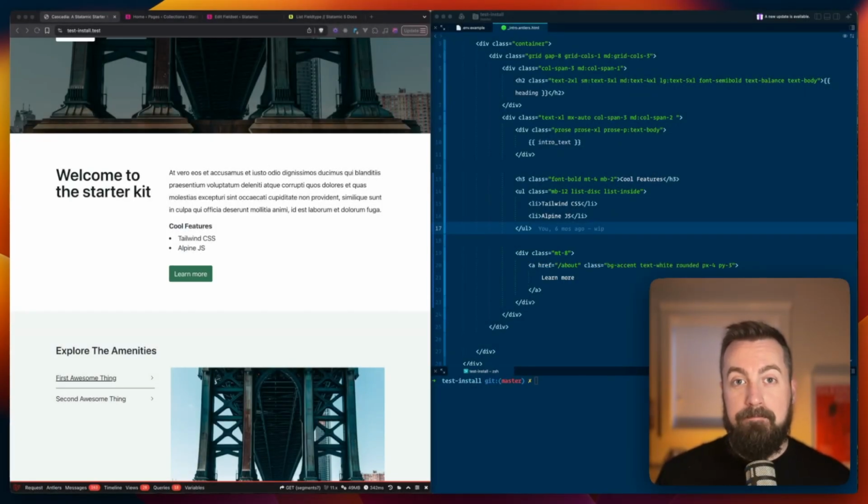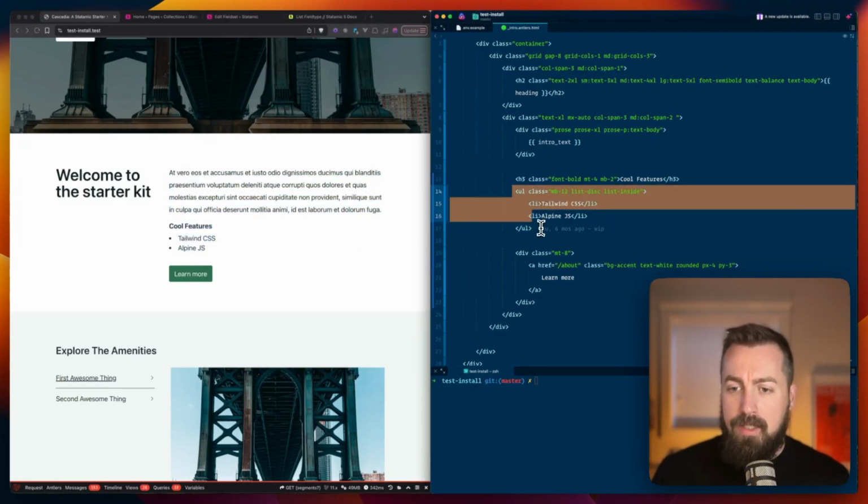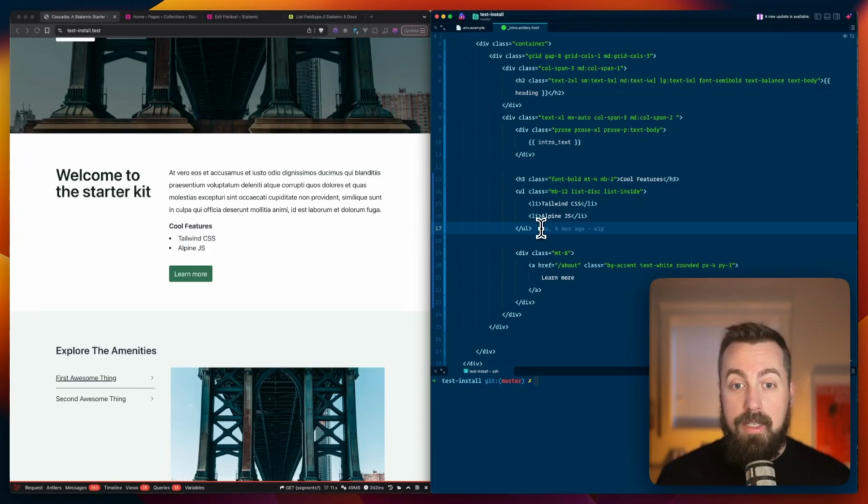My name is Michael. Today I want to go over a particular kind of field type that can be really handy to reach for when I want to output a list of data. And I don't want to do anything particularly complicated, but I do want control of the markup. As you can see here, I've got this list of cool features for my starter kit. And over here on the right, you can see I've just hard-coded it straight into the template.